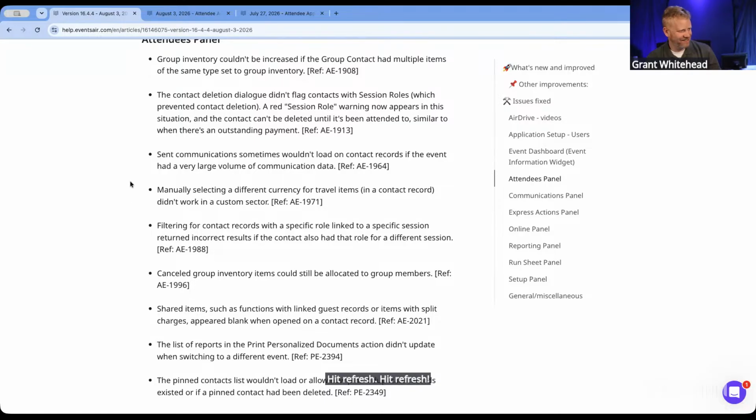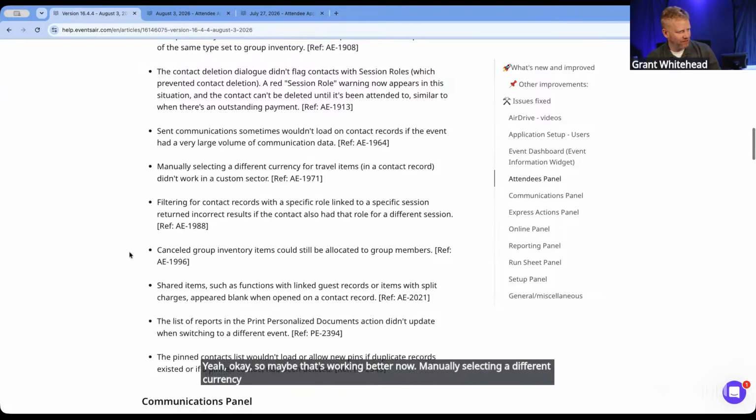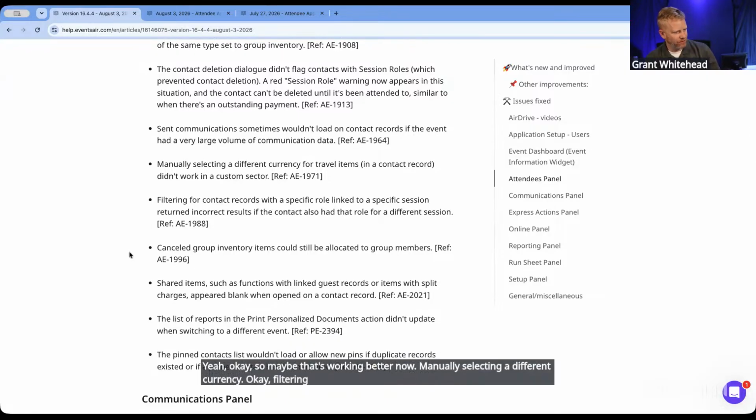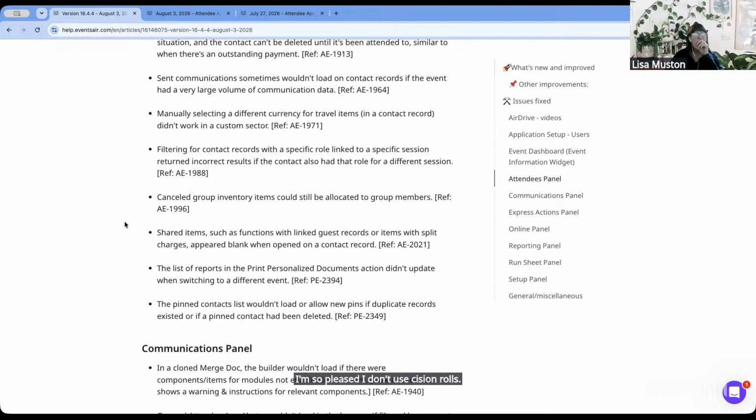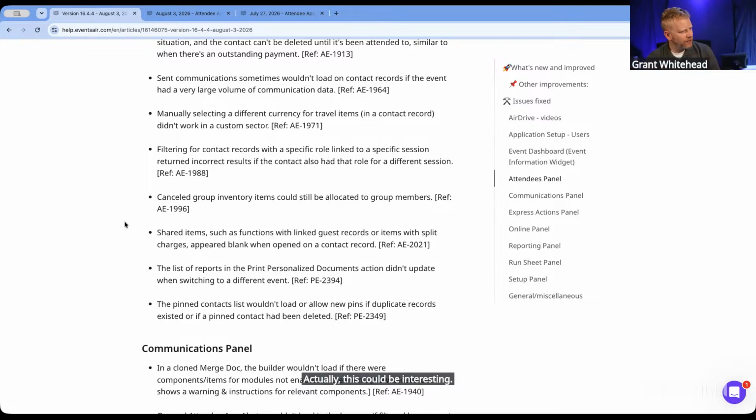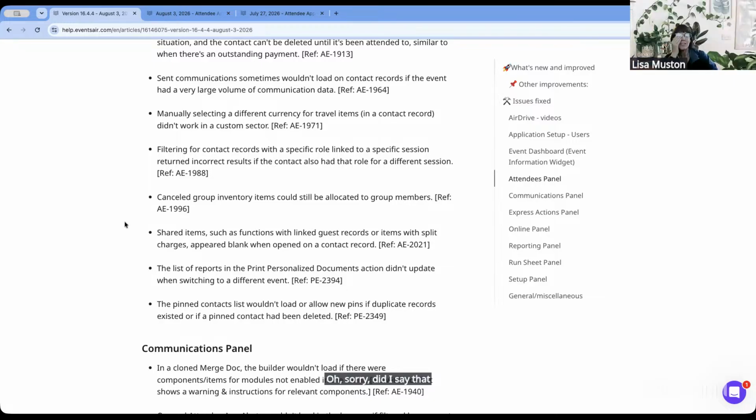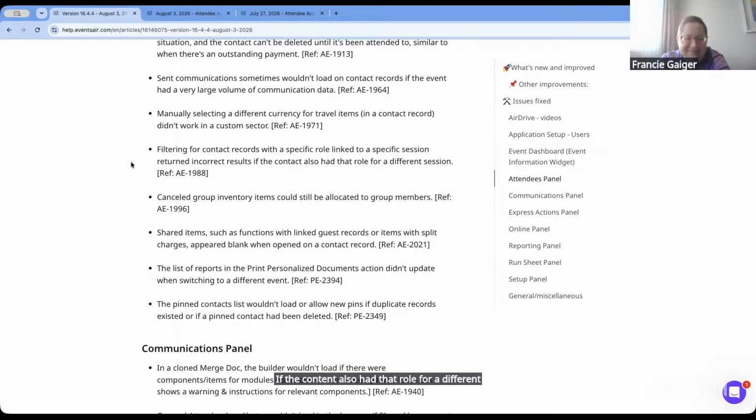Okay, so maybe that's working better now. Manually selecting a different currency. Okay. Filtering contact records with a specific role linked to a specific session results don't return the correct session roles. Oh, actually, this could be interesting. Sorry, Lisa. Did I say that out loud? Also had that role for a different session. Add it to my list of too many registrations, too many roles.